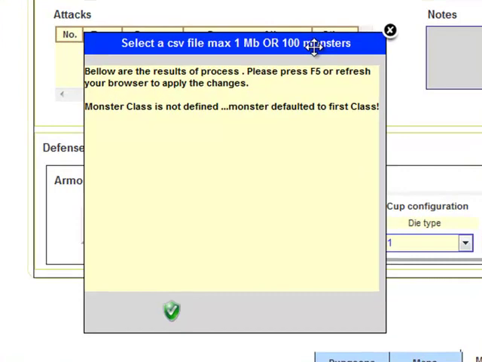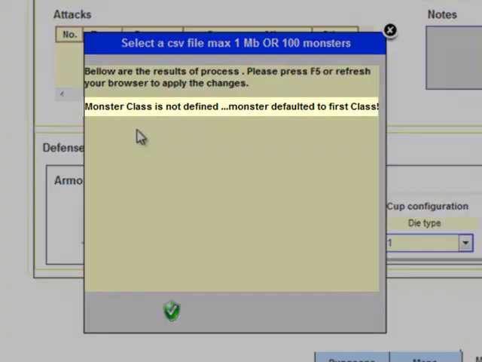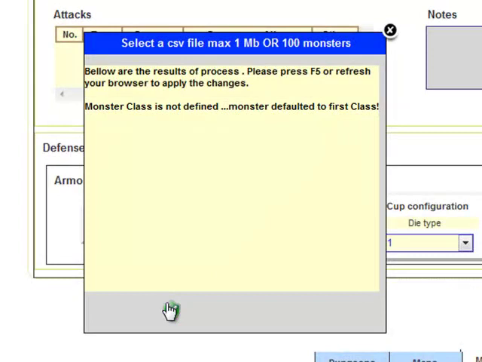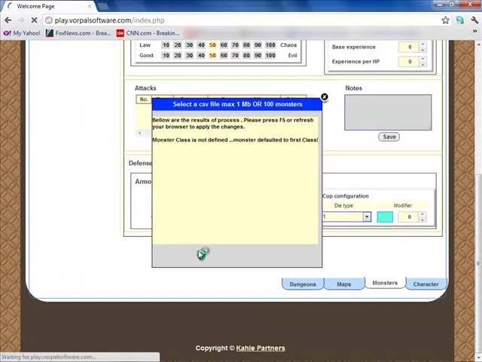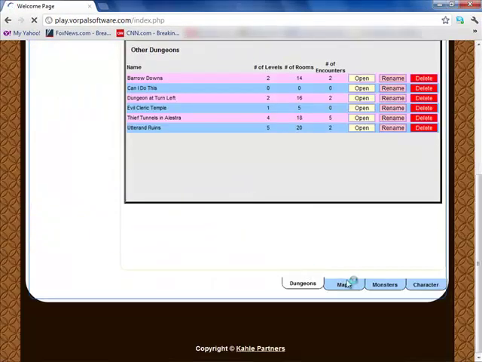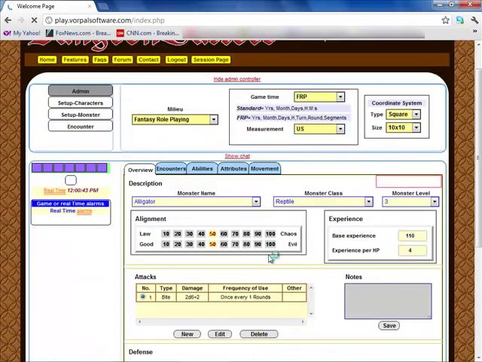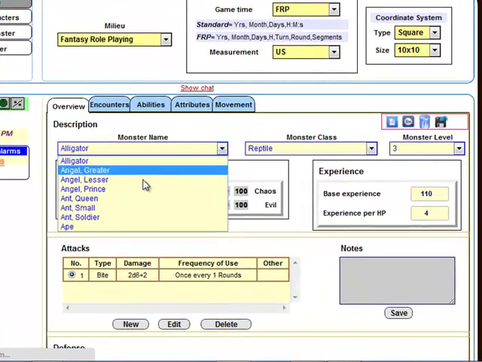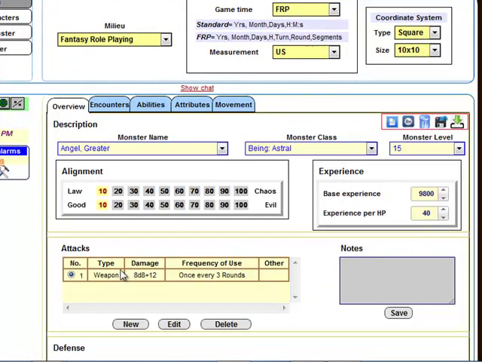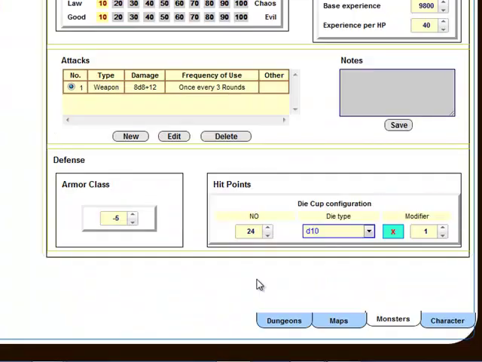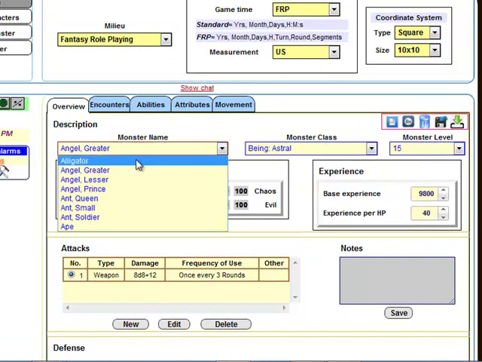Okay, this is the screen saying that the upload has completed. And you'll notice that monster class was not defined and the default class was assigned in one instance. If I'd had 3 monsters that did not have a class entry, you would see 3 error messages here. So if I go take a look at the monster tab, I will see that all those monsters have been populated, and I'll pick on this greater angel, and all their experience, their damage from their weapon types, the frequency of attacks, their hit dice, their armor class, you name it, all the information has been populated.